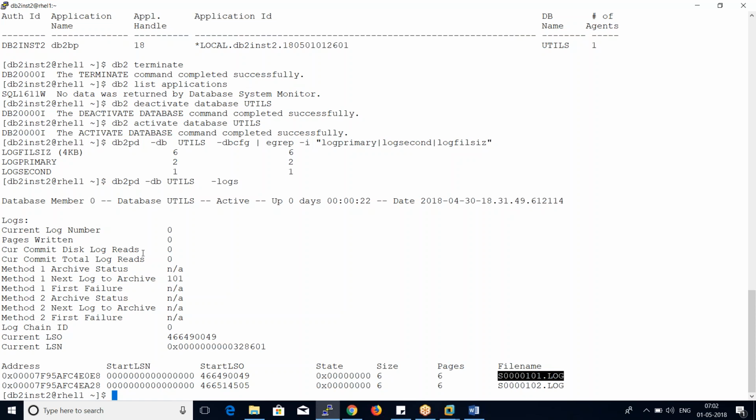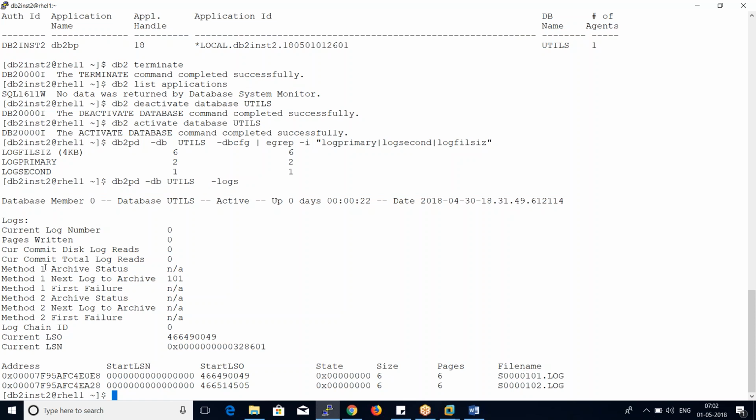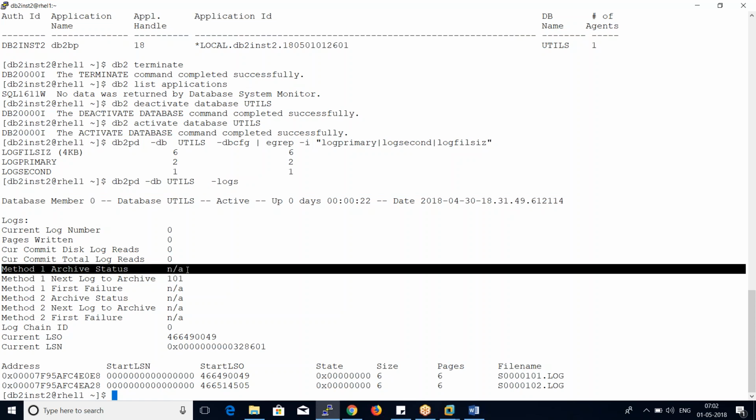So let's do some operations so that the values here change. What it is saying is, method 1 archive status is not applicable. Let me see whether utils has archive logging enabled.